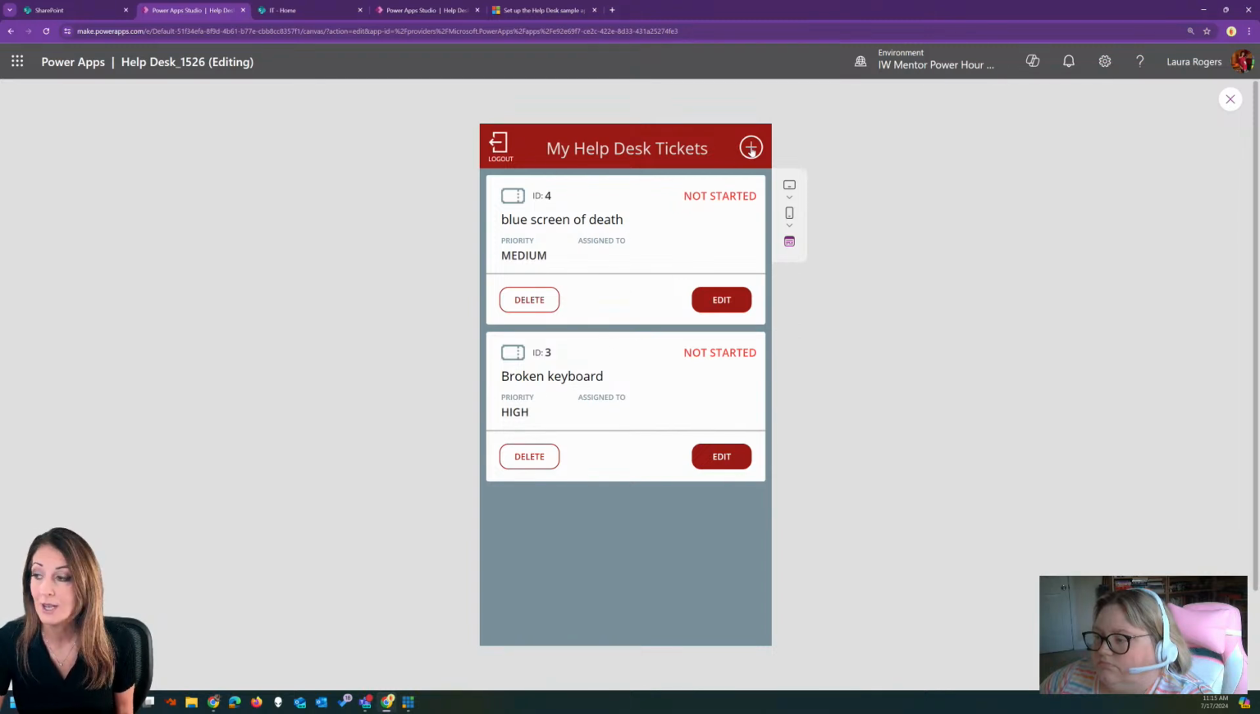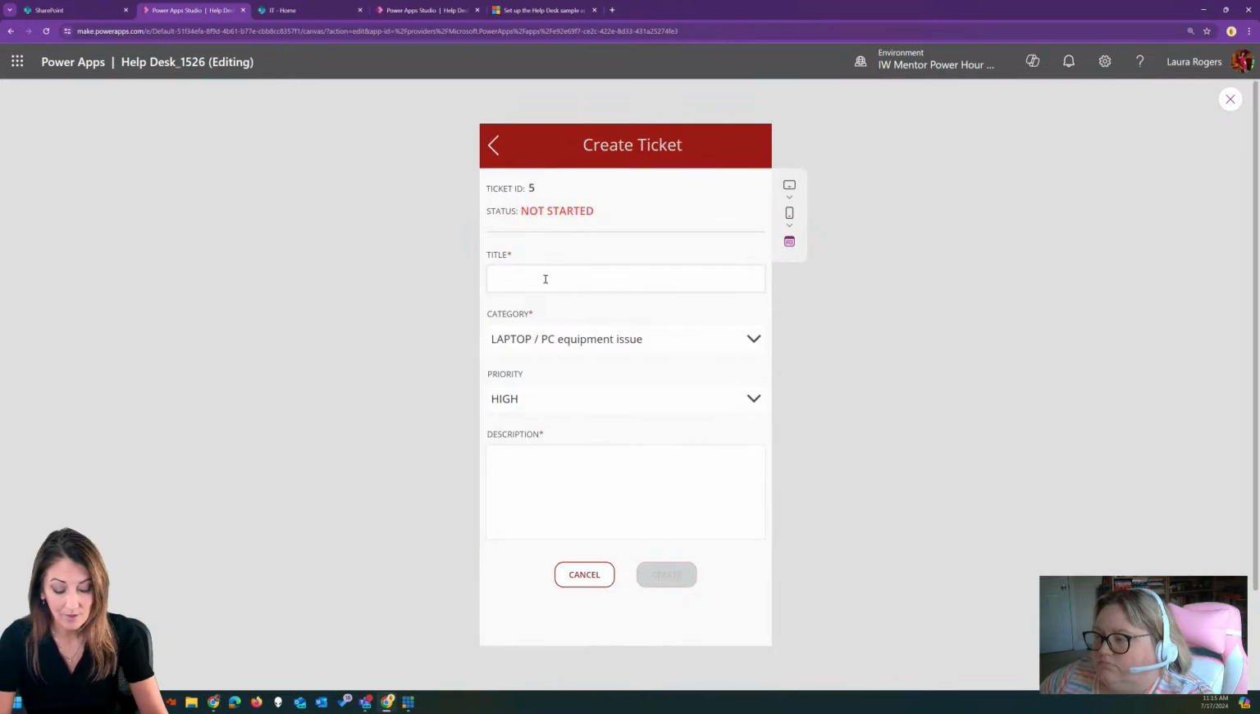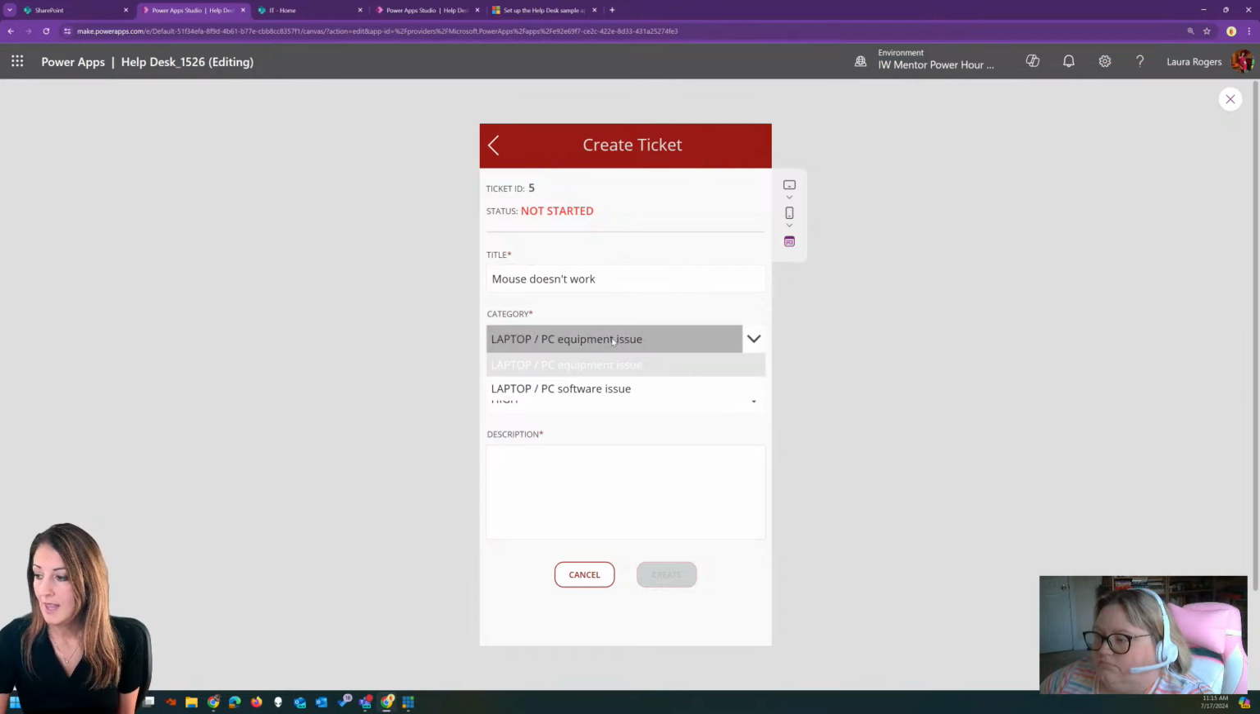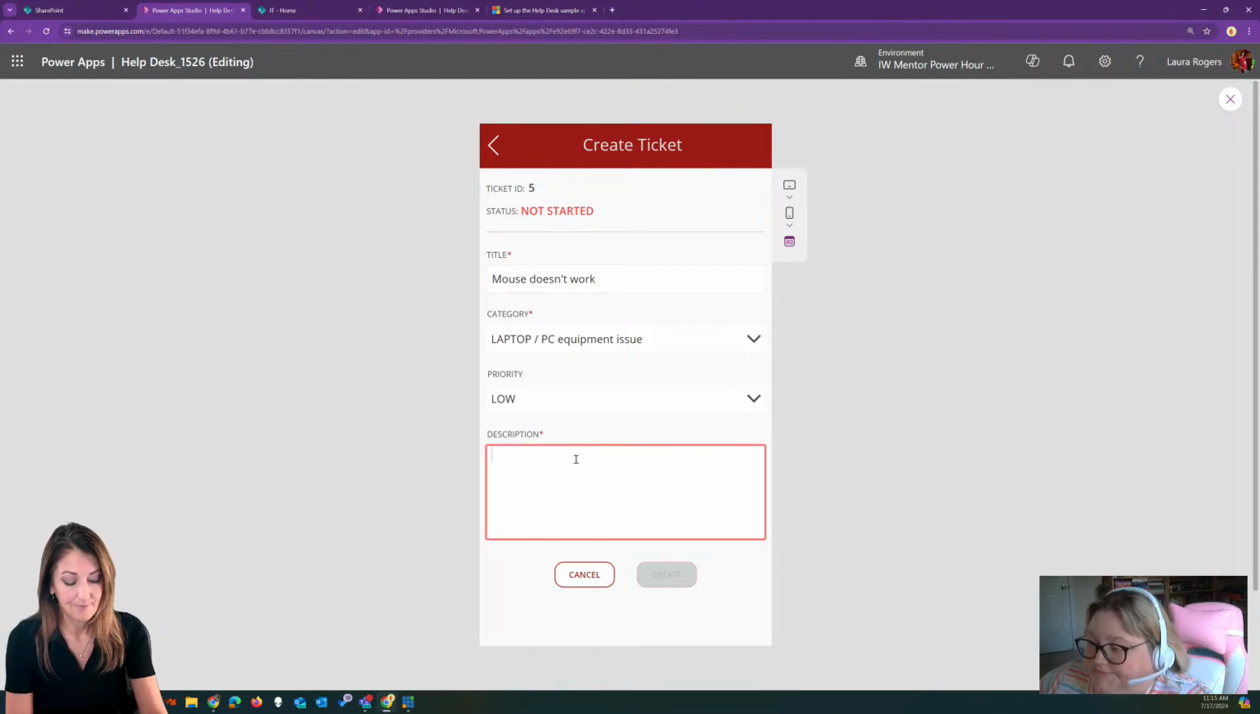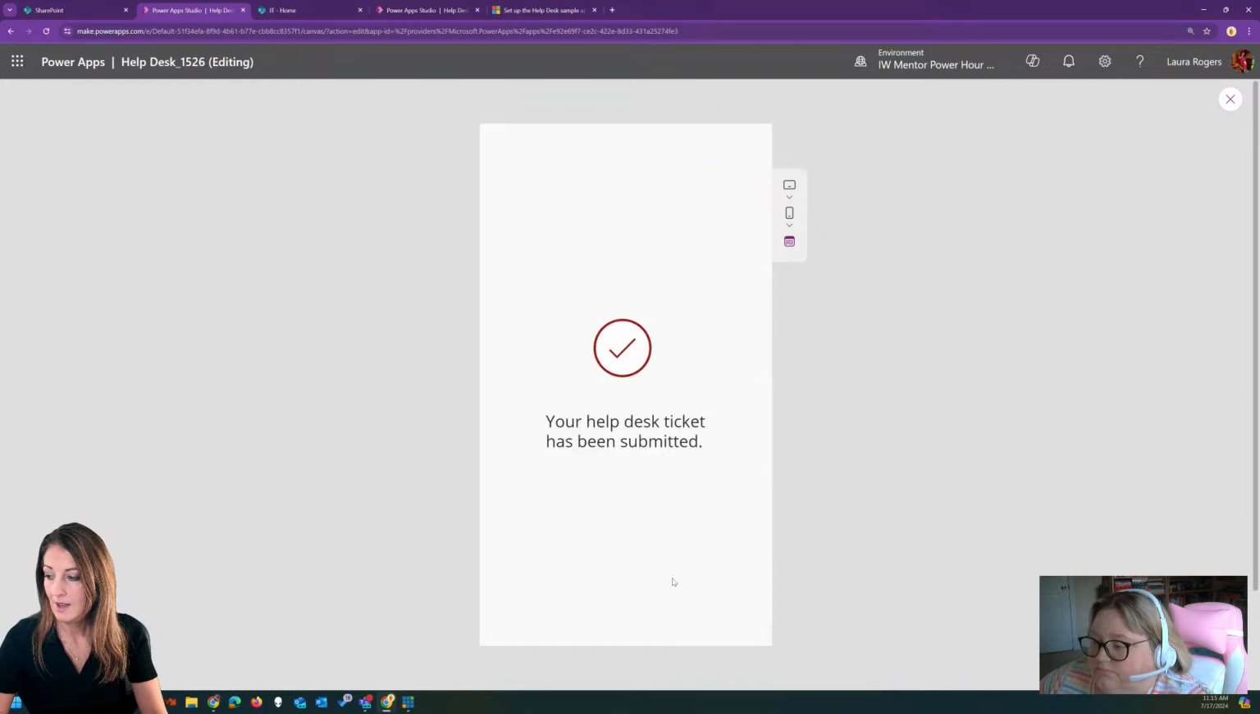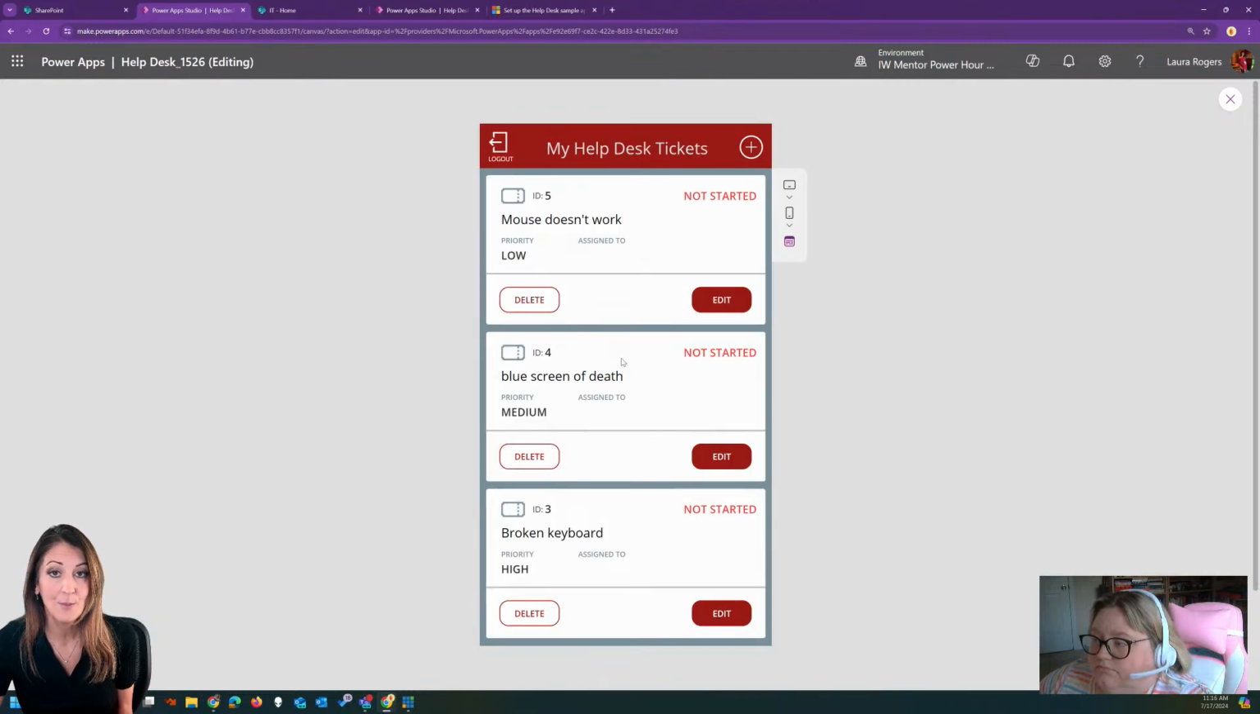I'll go ahead and create a brand new one. And I'll just say mouse, doesn't work. And then is it basically equipment or software? So it's an equipment issue, and I can tell what the priority should be. And then click create. It's not obvious after you open a ticket, but this button will take you back to your main list of tickets.